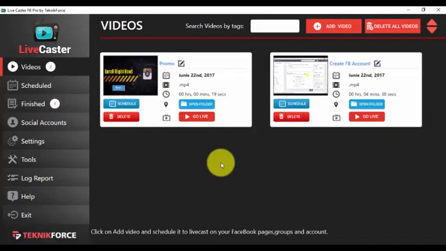Obviously, you can also post on your friends' timelines, and on the pages that you manage, but you can also post in groups where you are not actually an admin. The second option is that you can now download YouTube videos and afterwards use them however you want. You can download them using LiveCaster directly on your computer. You just have to copy and paste the link and I will show you how.